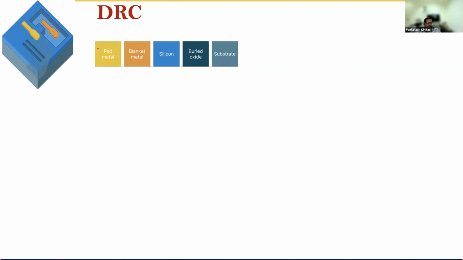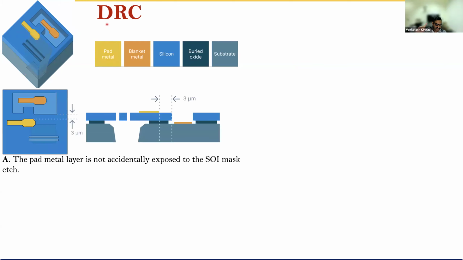And this is basically a pad metal, this is my blanket metal, this is a silicon, and this is my substrate. This is a buried oxide which is there between the two. The first and the fundamental thing in the design rule check is, let us say, this is for the pad metal layer. Whenever you want to do the layout for this, we come across these different layers. One is a pad metal layer, another one is a blanket metal layer, next one is the silicon layer, next one is a buried oxide layer, and the last one is a substrate layer, right?